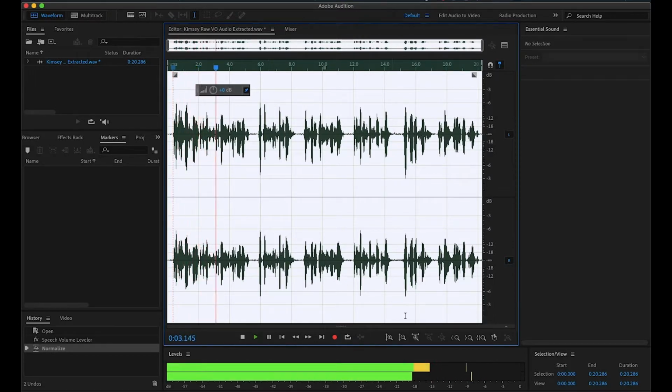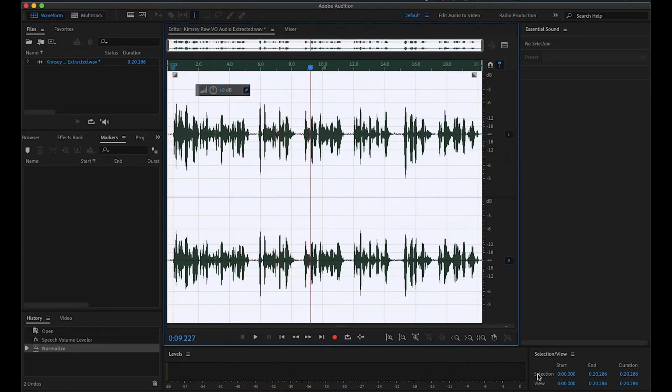As we look at my levels now, I'm peaking at that -3. I'm hitting mostly in the yellow. I'm not staying in red. It's where I want it to be now.